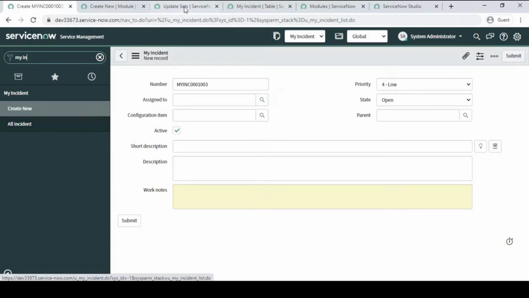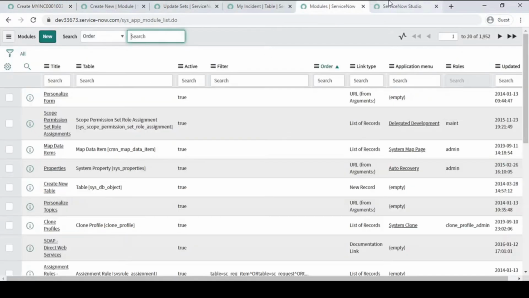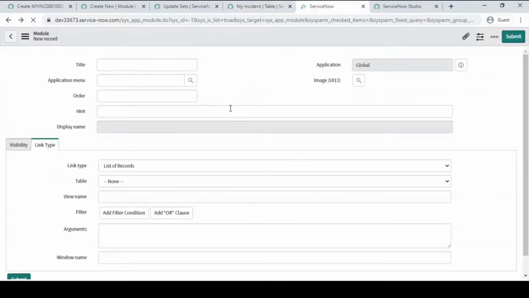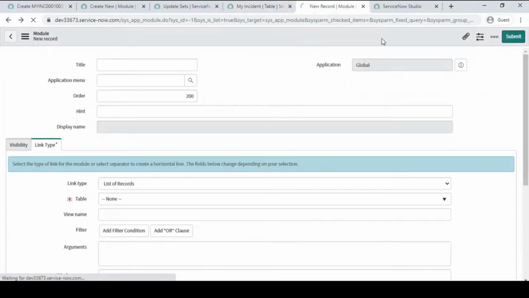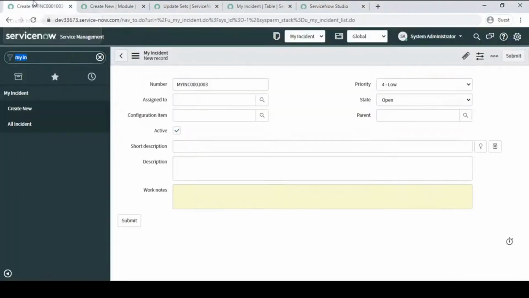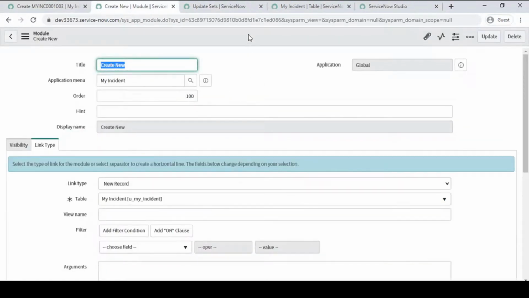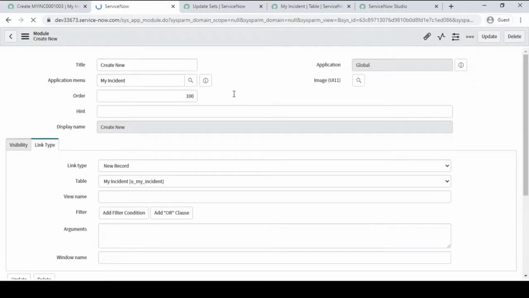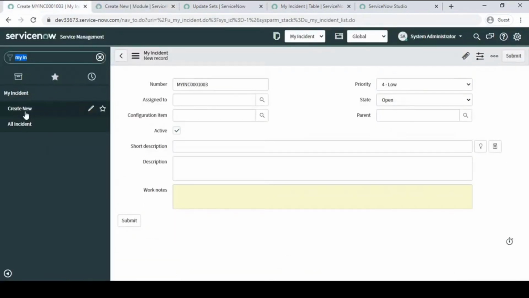So now let's talk about the order we have given in this case, 200, right? Let's check this one. For Create New, we have given order 100, and for All Incident we have given 200. That's why it is coming down.